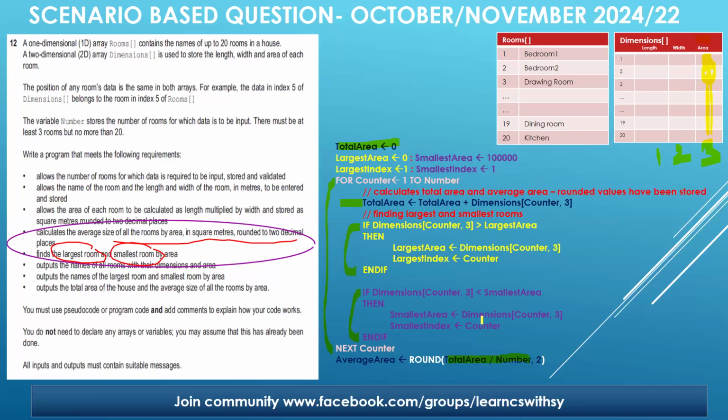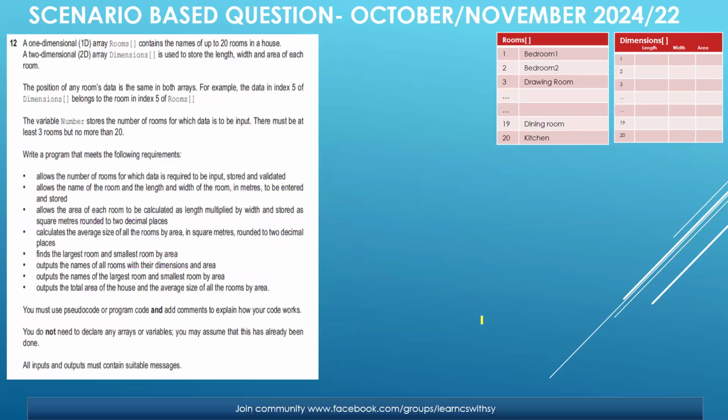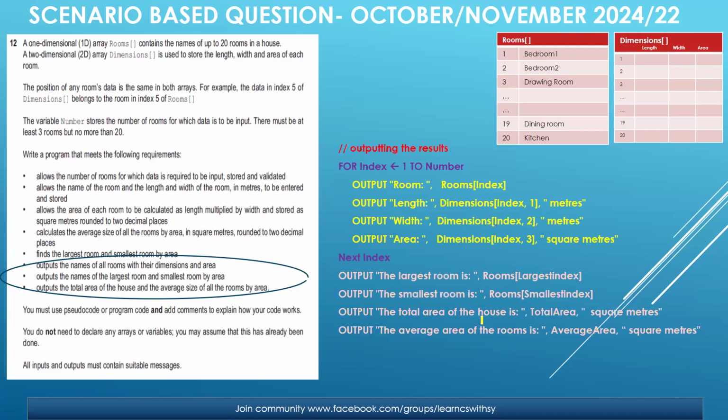I hope there are no issues. What is left is just the output. So maybe move to the last stage of my output. Now here you can see what my requirement is. Outputs the names of all rooms with the dimensions and area. Outputs the names of the largest room and the smallest room by area. Outputs the total area of the house and the average size of all the rooms by area. How will we do it?